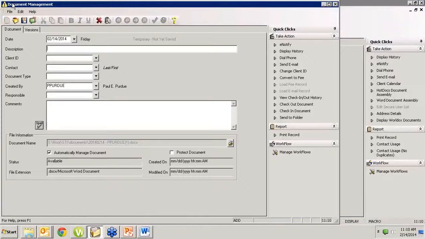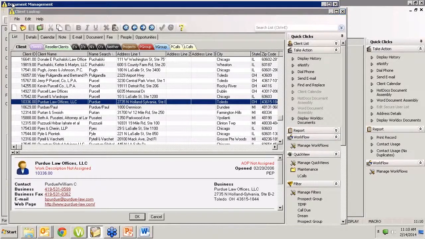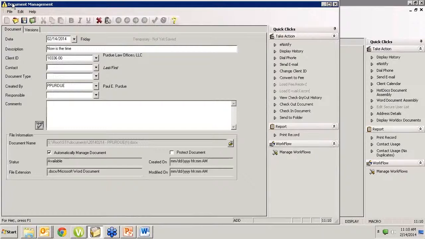Now, in addition, when I go to save this document, and I'm going to call it Now is the Time, and I'm going to put it in Purdue Law Offices, and this should be familiar to you because this is PracticeMaster. It's just a different screen that if you were looking at this webinar, you probably have not been using because you're not using document management probably.